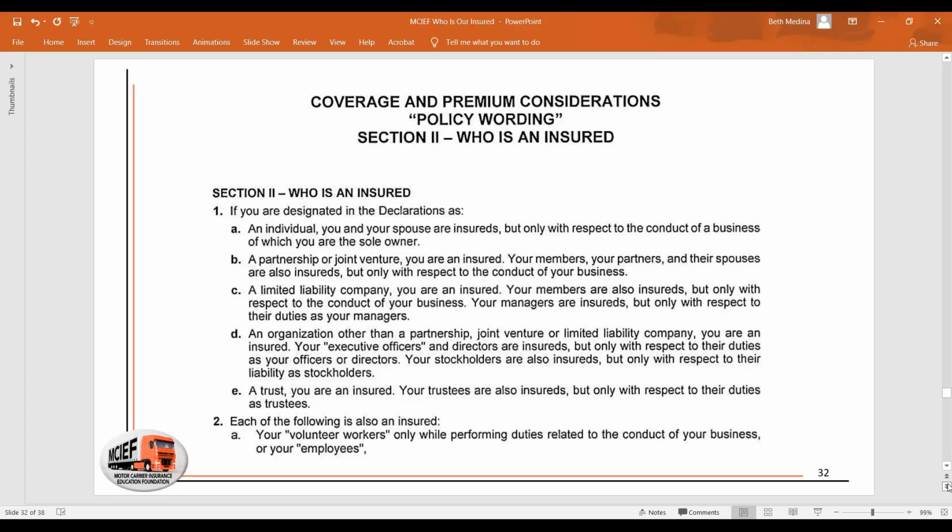So that would be Tommy Ruke doing business as Tommy's Trucking. An individual, you, that's me, that's Tommy personally, and your spouse are insured, but only with respect to the conduct of the business of which you are the sole owner. Since I own Tommy's Trucking and I own Tommy's Lawn Maintenance, then both of them qualify as an insured under the policy. So therefore, in this case where the lawnmower kicked up the rock and hit the person in the eye, it would be covered under the general liability policy because, again, an individual is on the named insured line.